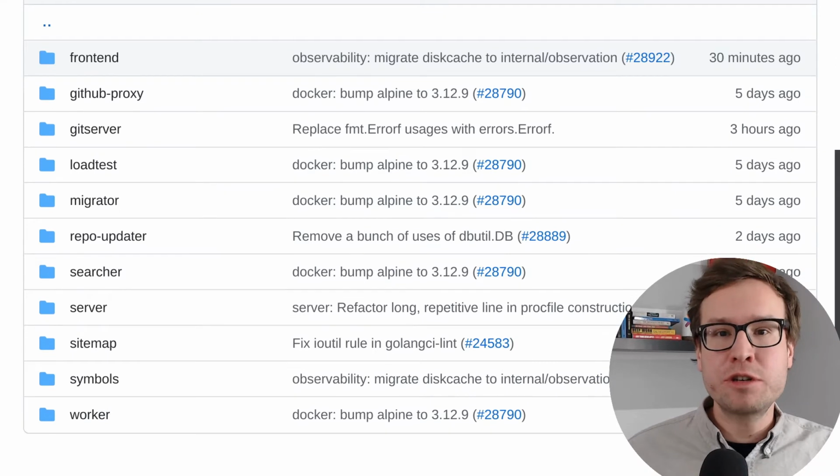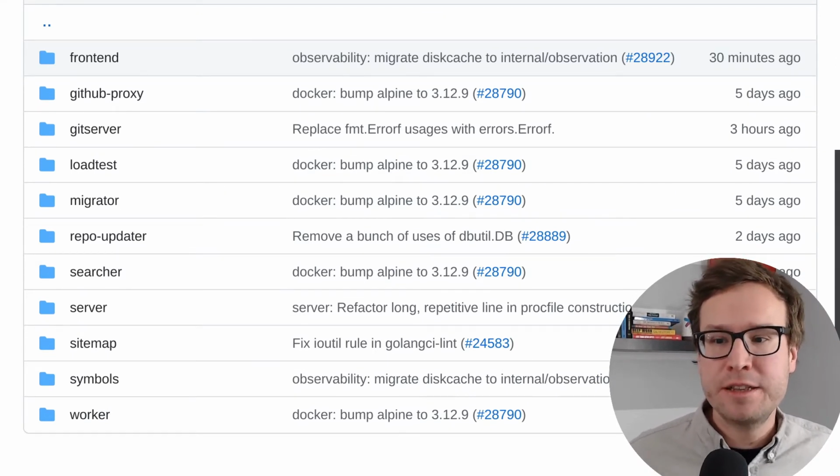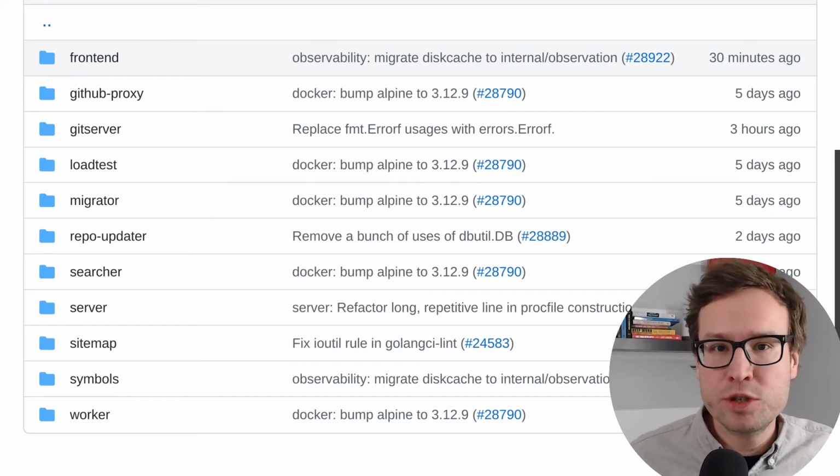CMD contains services written in Go. These are typically the servers that actually perform work, and they are running as part of the collection of services that are running when Sourcegraph is hosted somewhere.